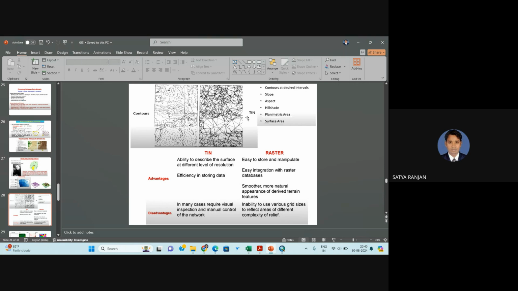So TIN and raster are different things. TIN we can create from point, line and polygon GIS vector data, and rasters are generally satellite data which have some elevation information. The advantage of TIN is efficiency in storing. It is low storage data, with high database information.